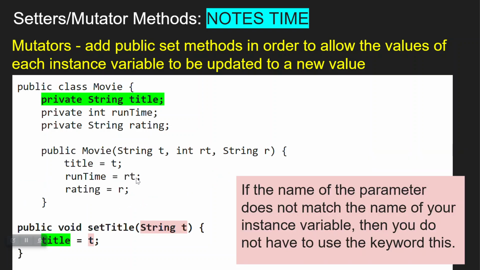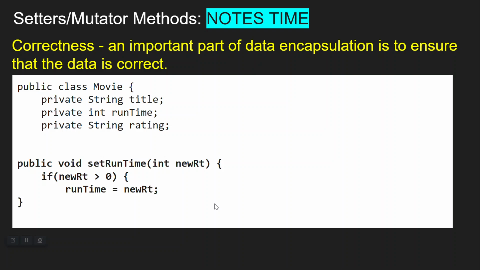Now, the other thing you can do is if in your constructor you use different variable names for your instance variables, then you can get away with just saying title = t, runtime = rt, rating = r. So in that case, you would probably make your set methods match that same process. If the name of the parameter does not match the name of your instance variable, then you can just say title = t, and that way you don't have to use the keyword this.